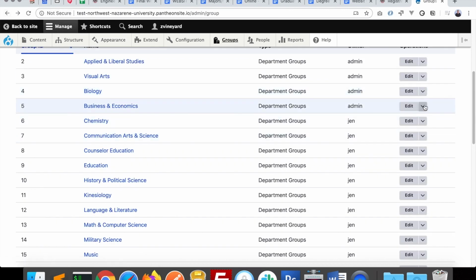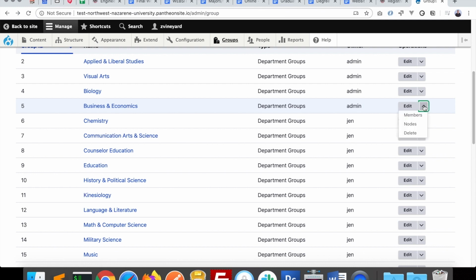You will also be able to click on this little down arrow here and click on nodes. If you work in an office on campus that's not an academic department, but you work in maybe the registrar's office, like Janelle, then she's just going to see a button here that says nodes. She's not going to see edit and the little drop down menu. It'll just say nodes right there.